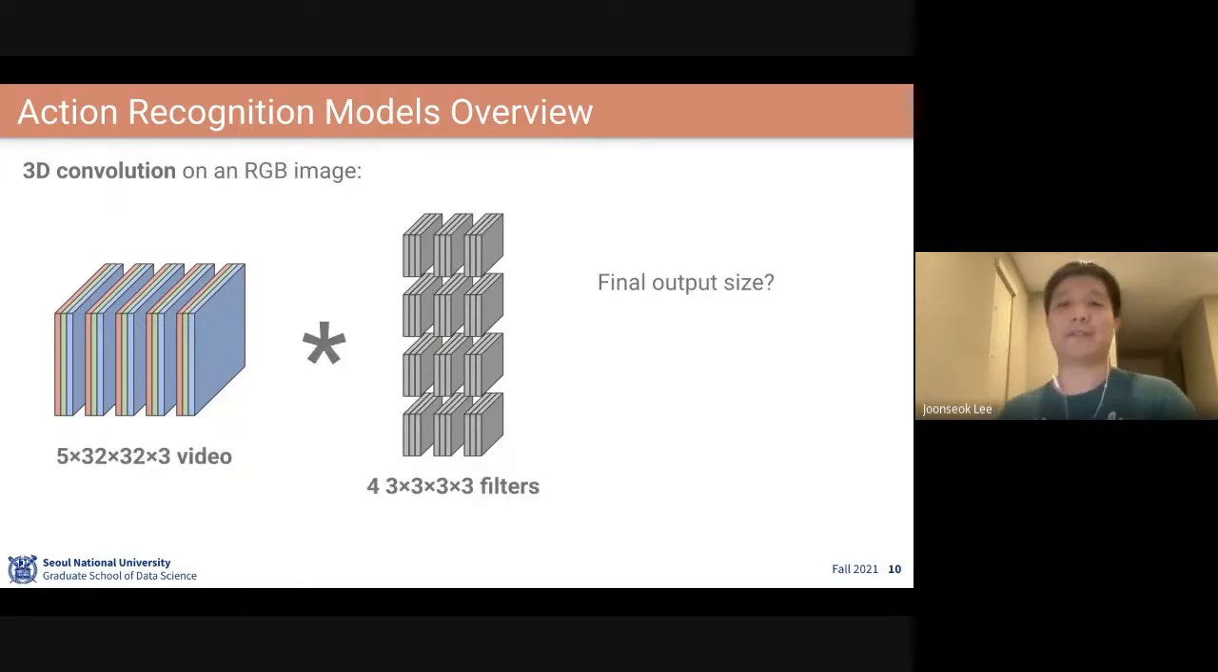So the question: we apply a 3D convolution on an RGB video like this, 5 times 32 by 32 by 3, and we use 4 filters of size 3 by 3 by 3 by 3. What would be the output size? 10 seconds.